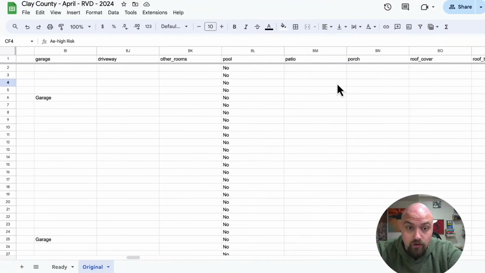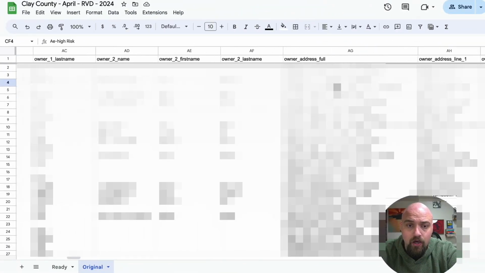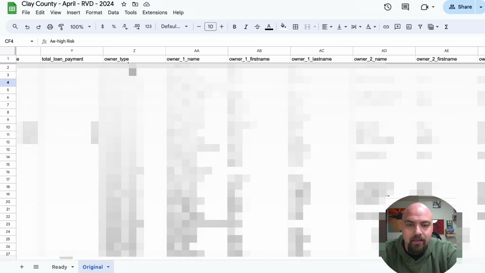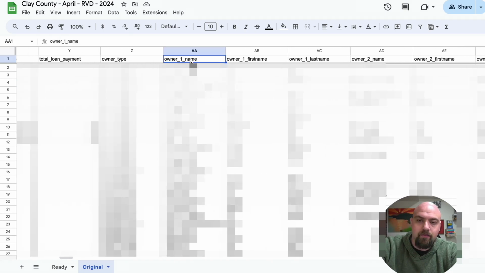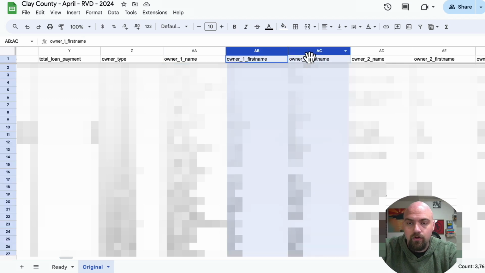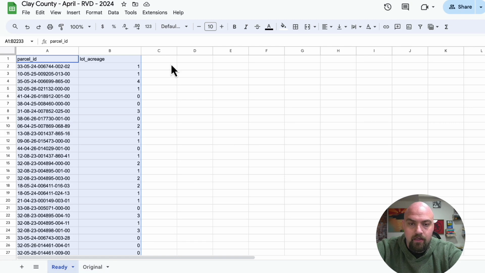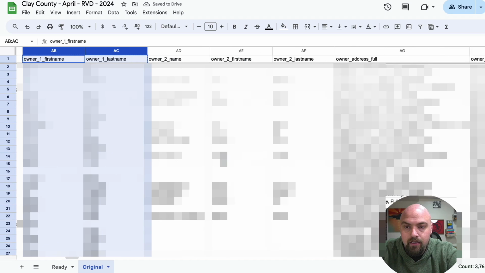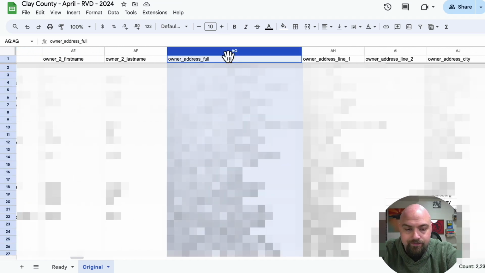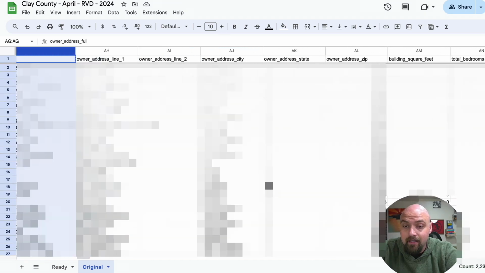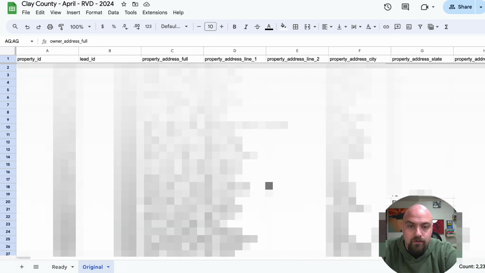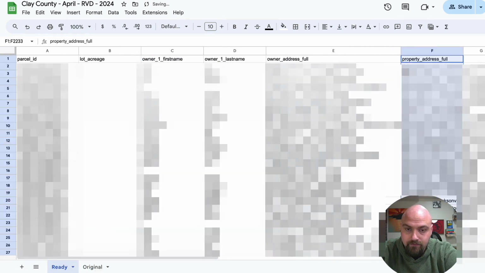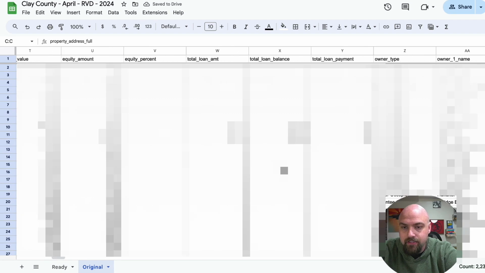I'm gonna scroll back to the owner names. Now, I don't like the owner one name column because it puts last name first. I'm gonna grab both owner one first name, owner one last name, Command C, go to my Ready tab, come here to the C column, hit paste. Then from here, if you wanted to grab the mailing address, you could, just in case you ever wanted to mail. So now that I got that, I'm also going to grab the property full address.